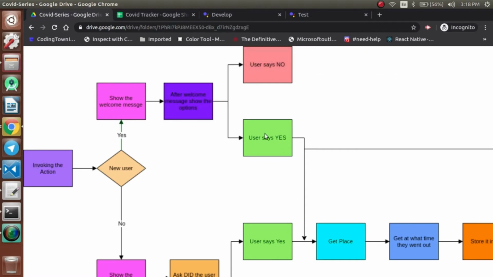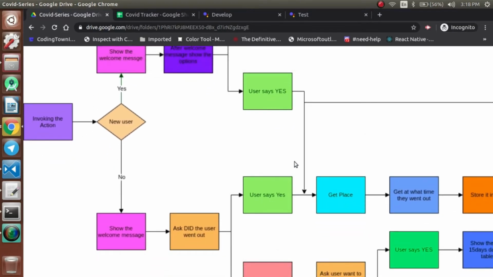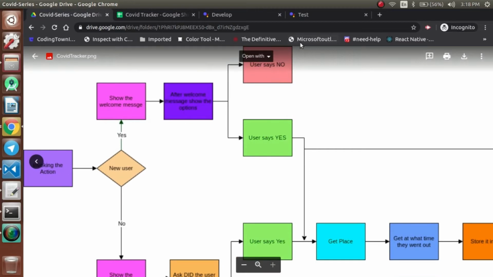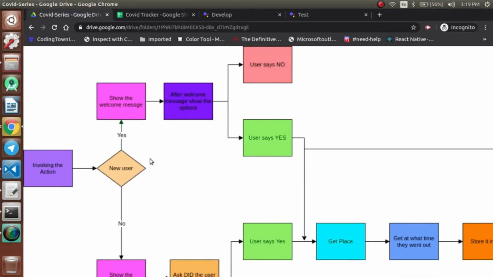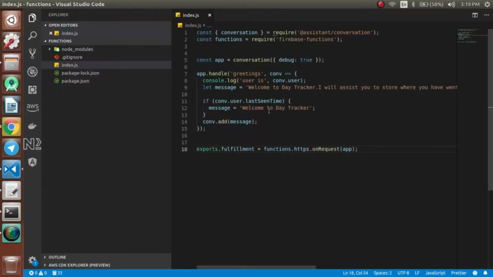If the user says yes, then we'll link it with the scene which goes for the data. Or else, if the user says no, then we'll close the conversation saying thank you. So for this, now we'll start writing the logic for a new user. We'll go to the cloud function and we'll start writing the case.